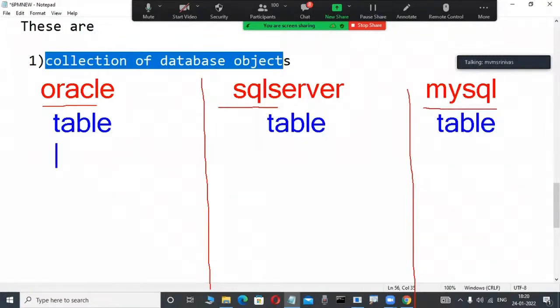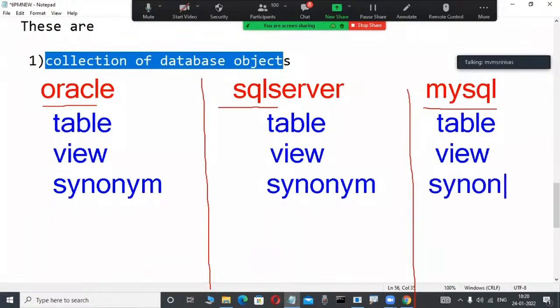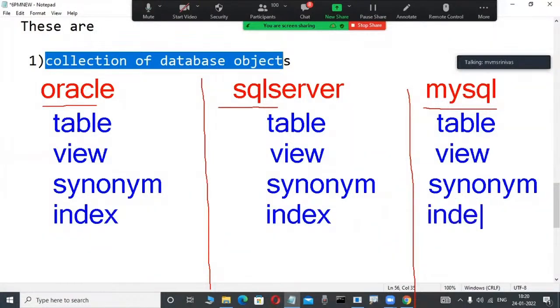Again, view is a database object with some purpose. Here also view is there, and here also. Synonym is a database object. What is a synonym? What is a view? We are learning that, don't worry. In our course synonym is available, and here also synonym is available. Index is there here, and here also. These are called objects. Some terminology, big concepts only.